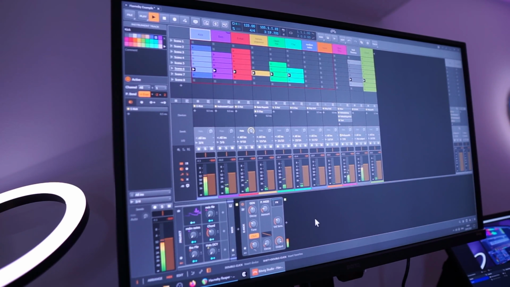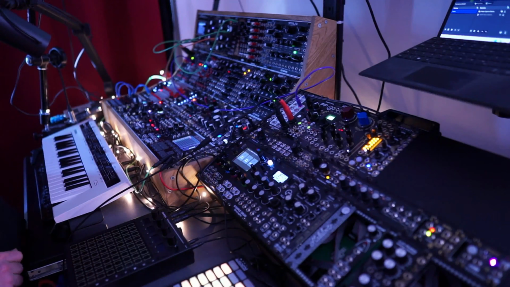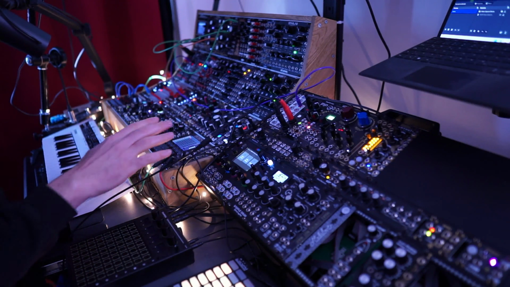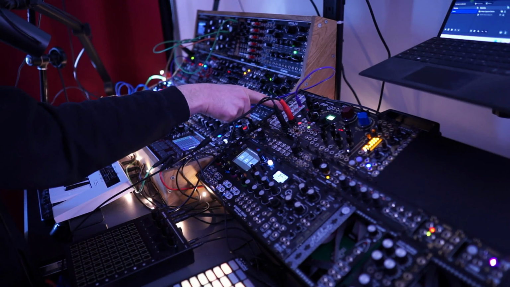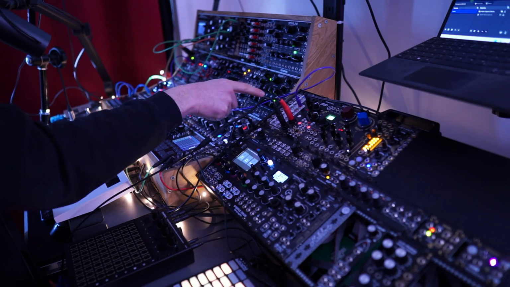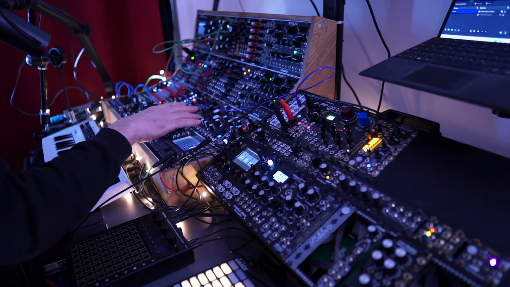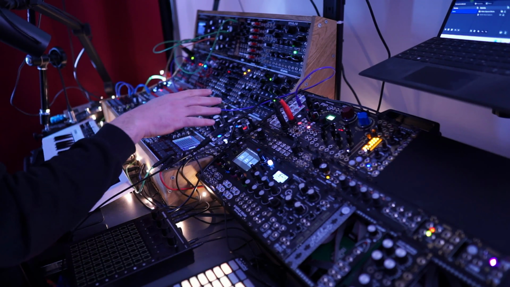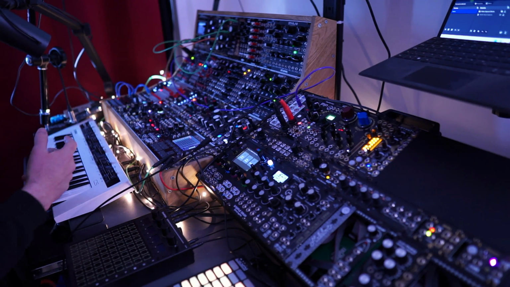Right now, sometimes, let me stop this for a second. Now, sometimes I will also use my modular. I have the ES9 from Expert Sleepers, so I can send signals back and forth. Sometimes I will also add voices from the modular. In this case, with this track, I'm not doing it.